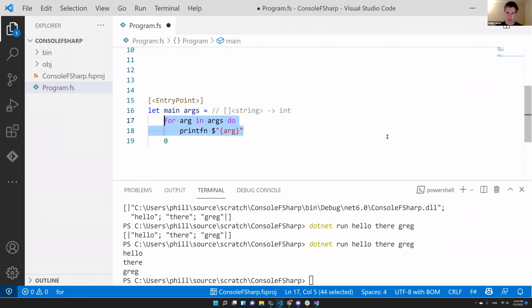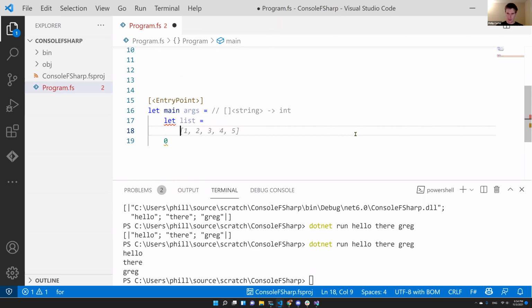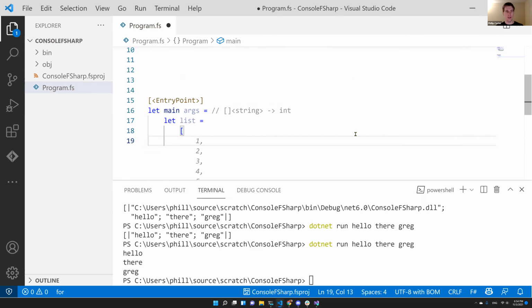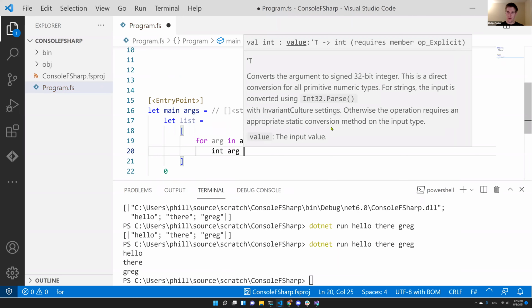So let's assume that the values in the string array are actually going to be numbers that I want to put into a list. So I'll go list, and I will create what's called a list expression, so programmatically creating a list based off of something. I'll do the same thing, this for arg in args do, but instead I am going to do this.